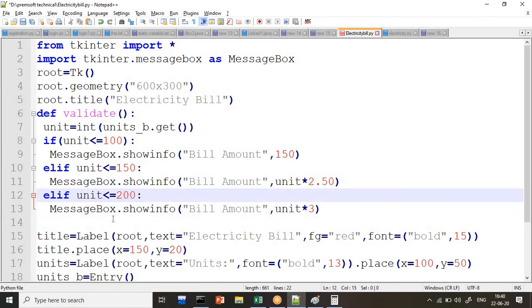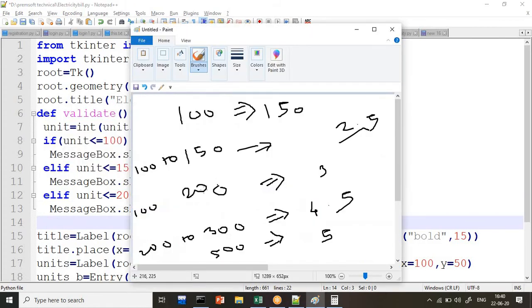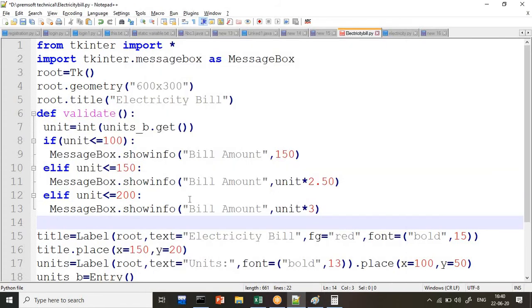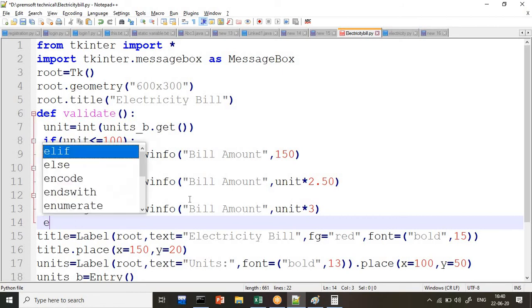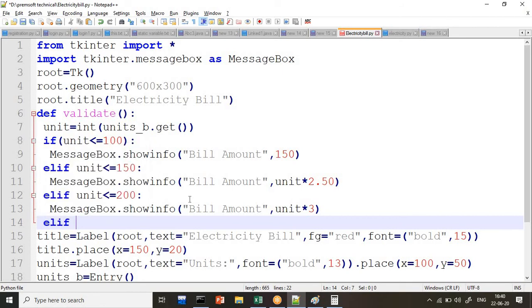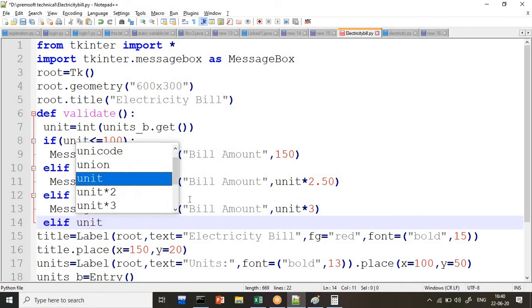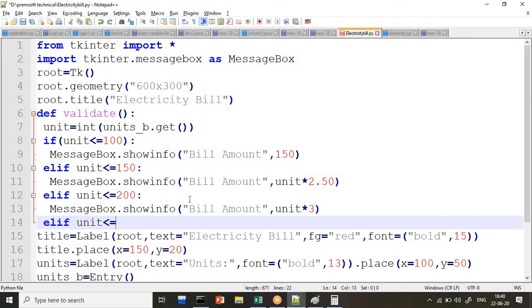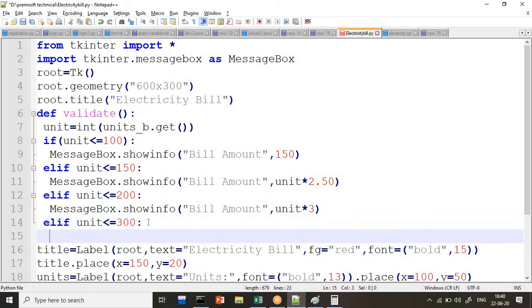If it is more than 200, 200 to 300, elif, directly we can write unit less than or equal to 300. And one more thing, don't get confused. If it is greater than 200, then only it comes here, so no need to check the 200 condition again. I will just copy and paste it, and here we have to pay 4 rupees 50 paisa per unit.